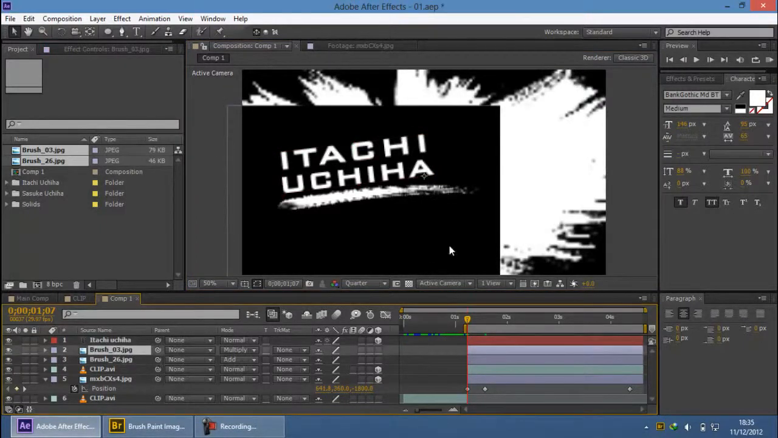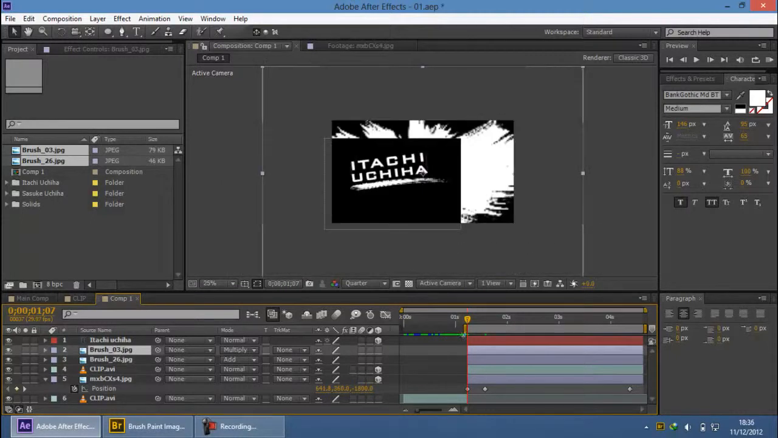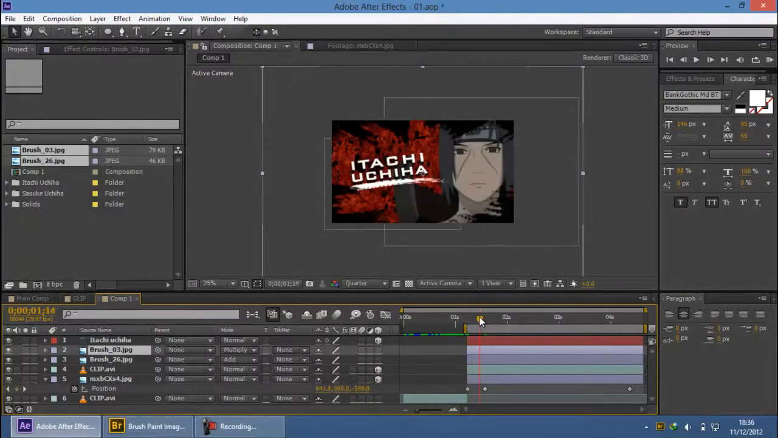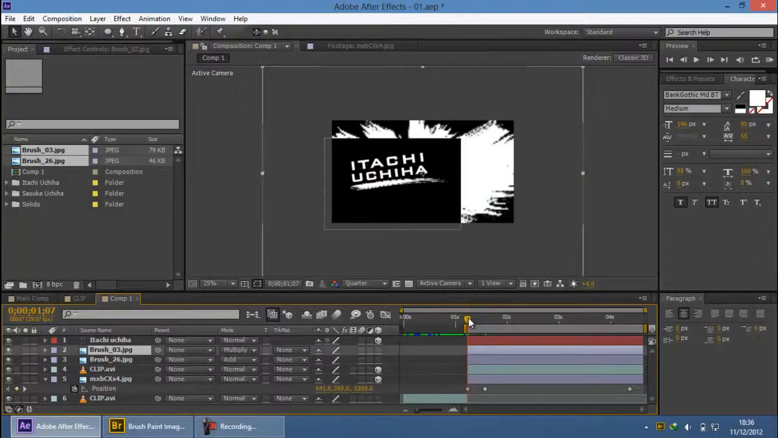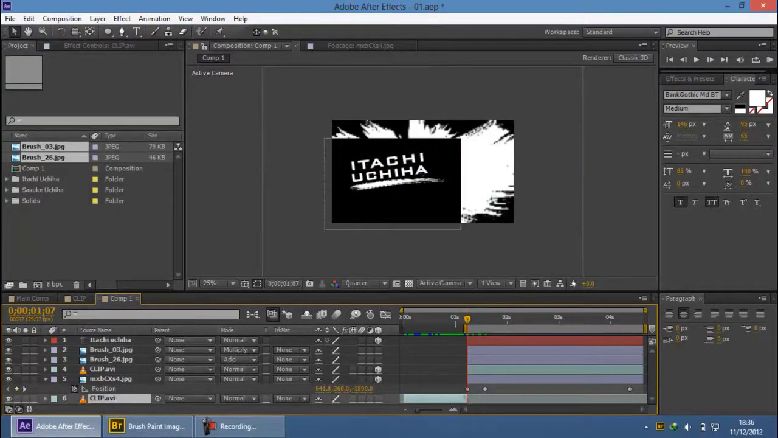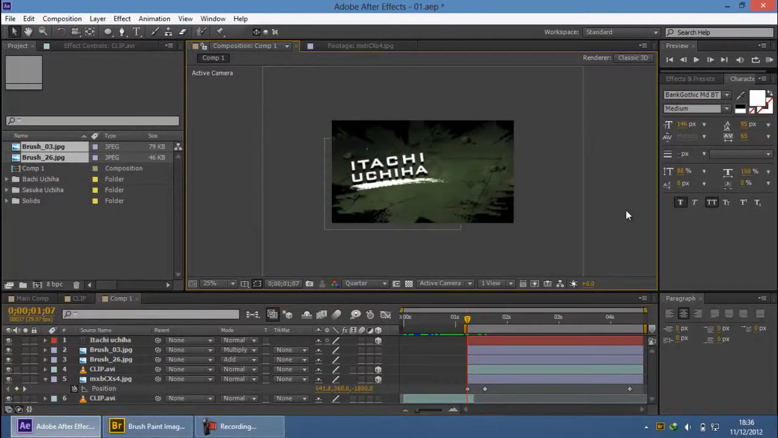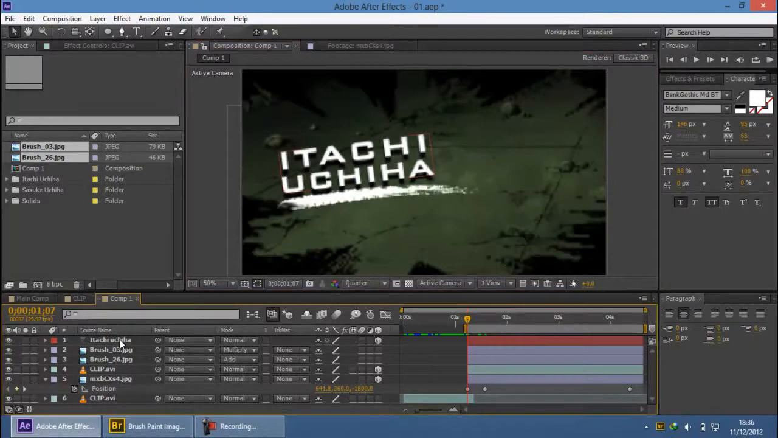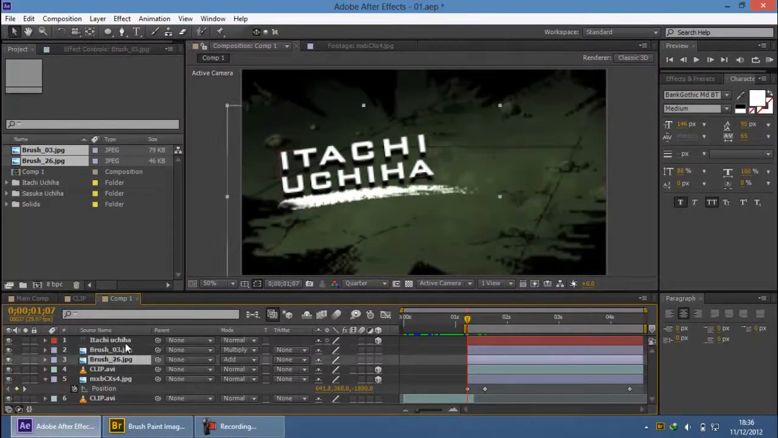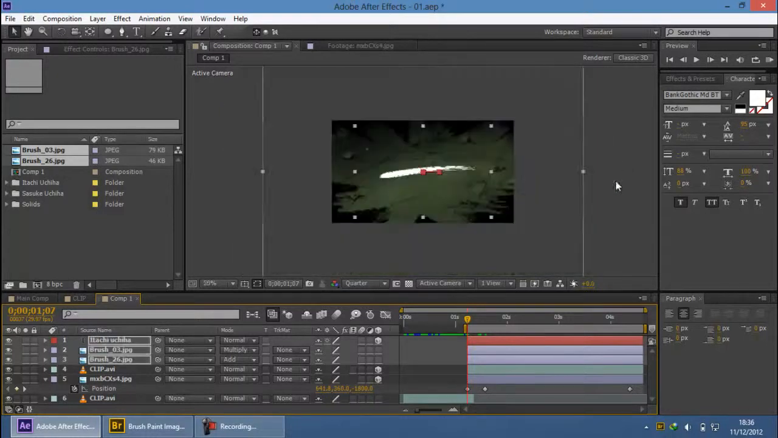Wait a sec, what is this? Okay, I think it is because of the clip layer. Okay, this thing looks good now. Now we will select all the 3 layers over here. Make sure that the CTI is at the first frame, Control V, and everything else will go away.